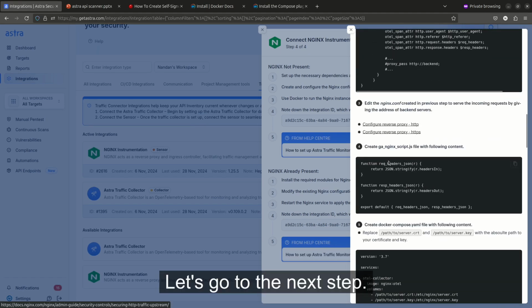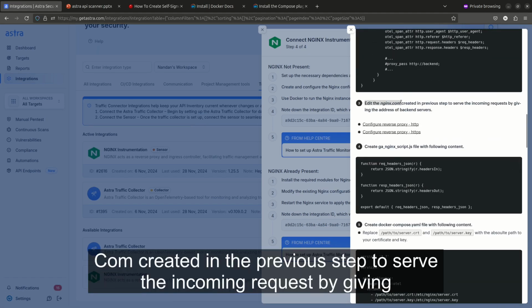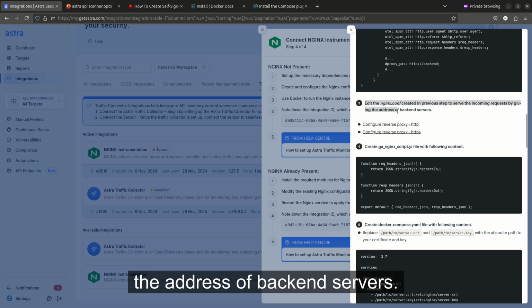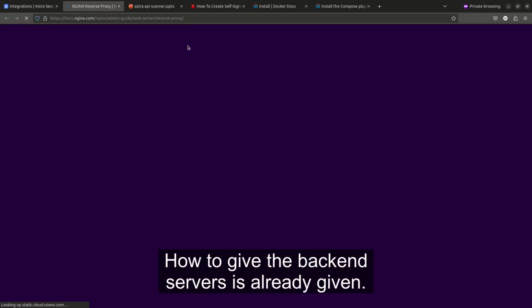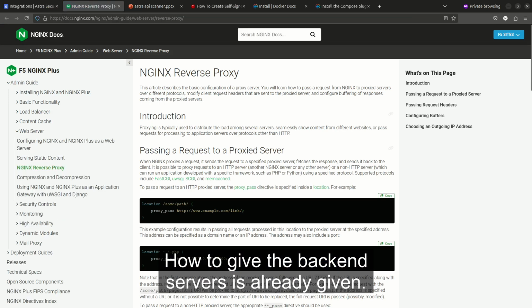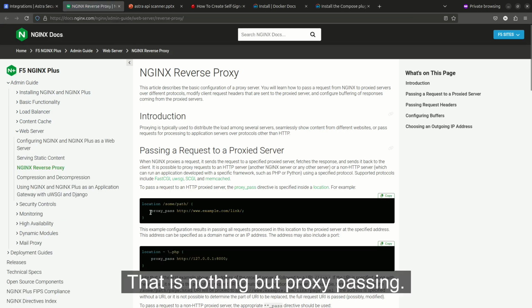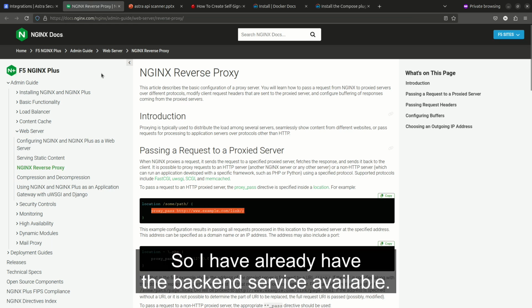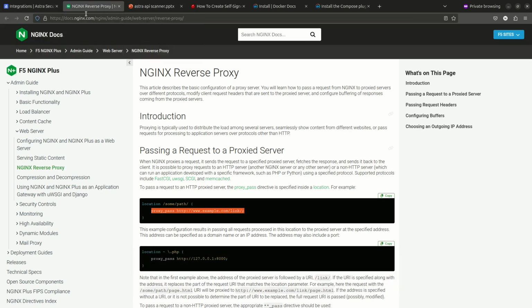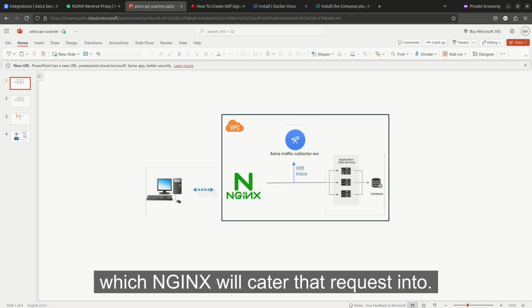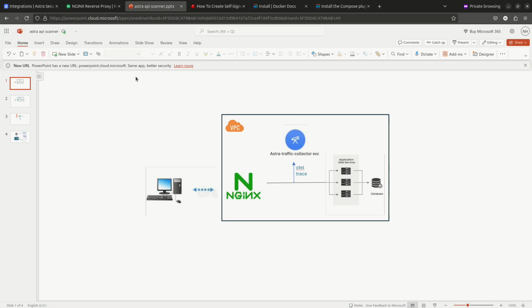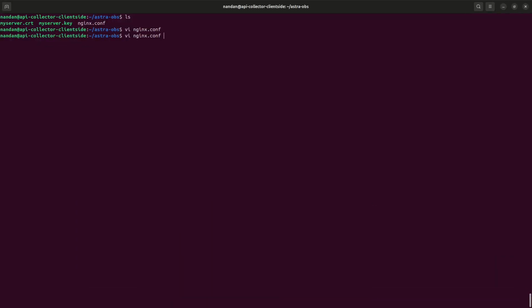Let's go to the next step. It says edit the nginx.conf created in the previous step to serve the incoming request by giving the address of backend servers. How to give the backend servers is already given. That is nothing but proxy passing. I already have the backend service available. By the way, backend service means these are the backend services which Nginx will cater the request into. I'll be creating that now.